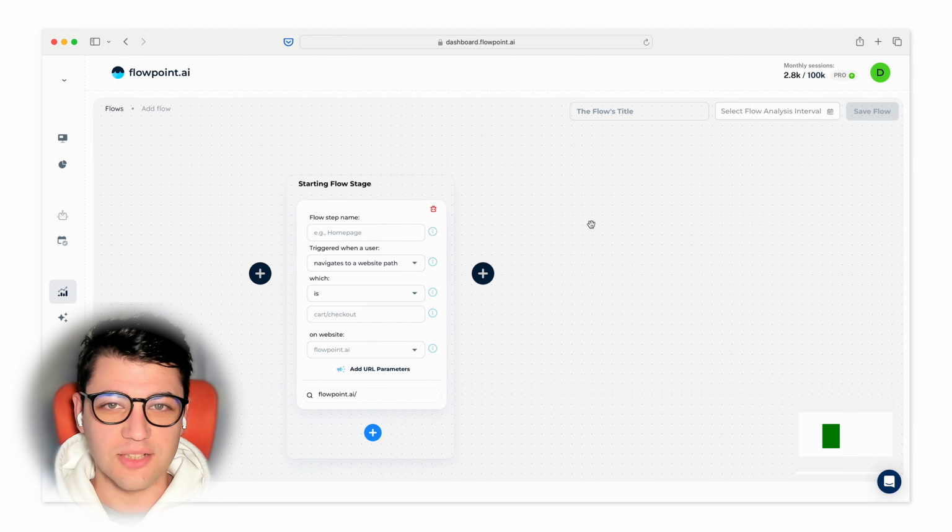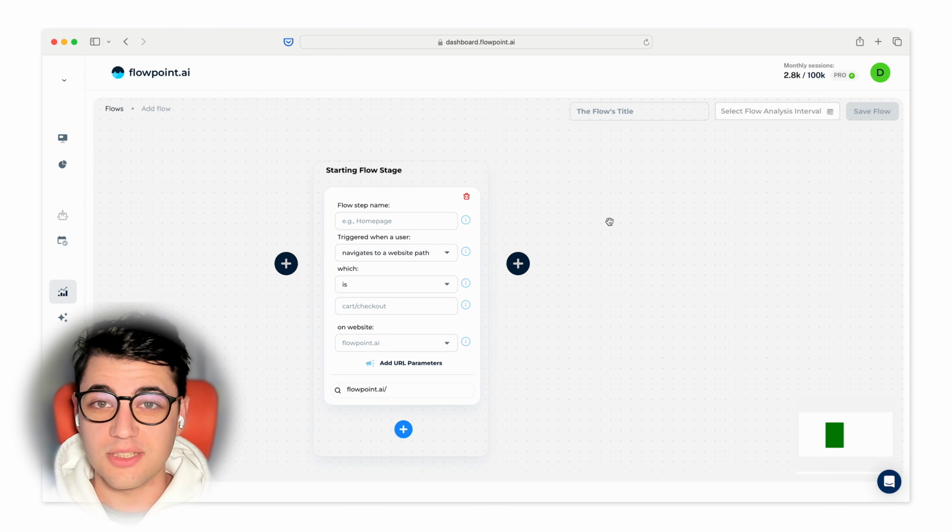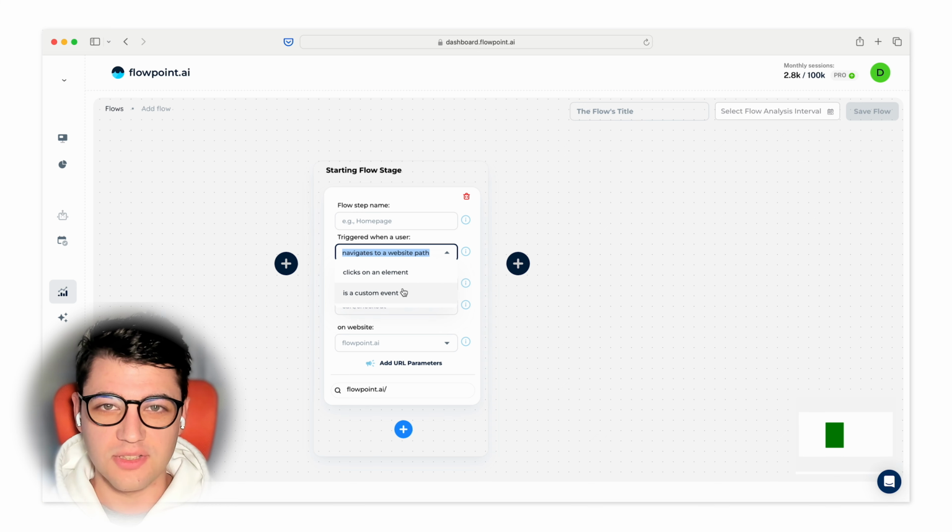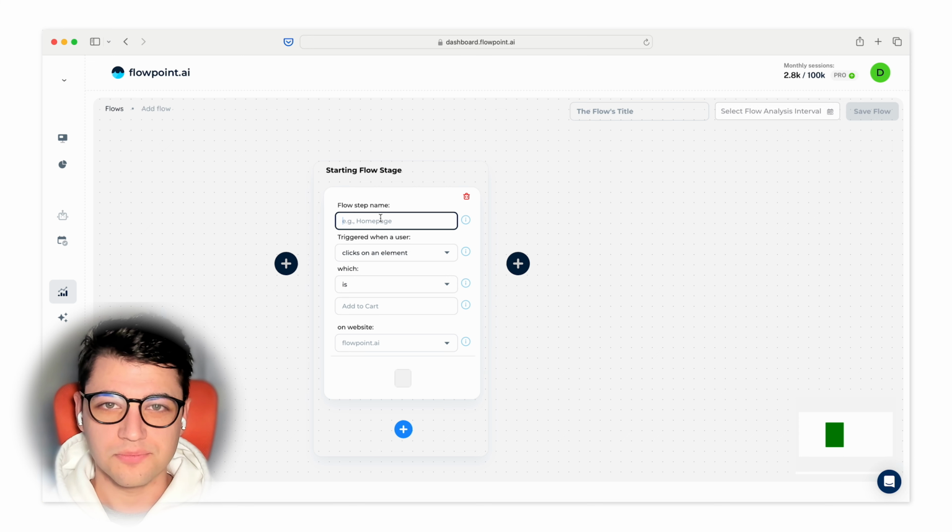Starting off, select Add Flow. Here, you're greeted by an intuitive canvas ready to mirror any user path, be it a page visit, a click, or a user custom event.